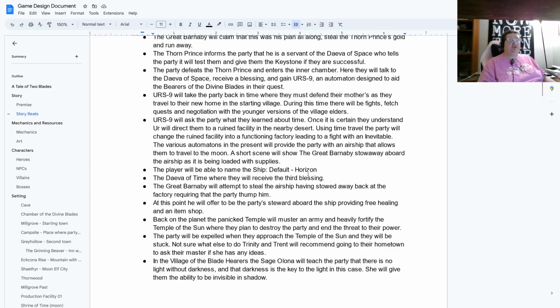They move to the next section where they meet their next playable character, Urs-9, who's the automaton mentioned in our premise. The automaton is kind of our Obi-Wan Kenobi. He really knows what's going on. He's very old, and he is sort of over it already.